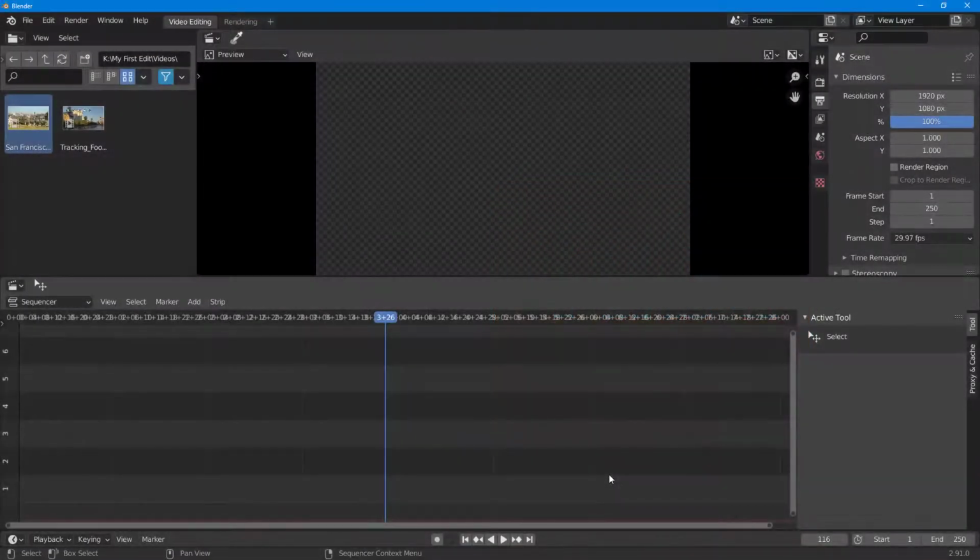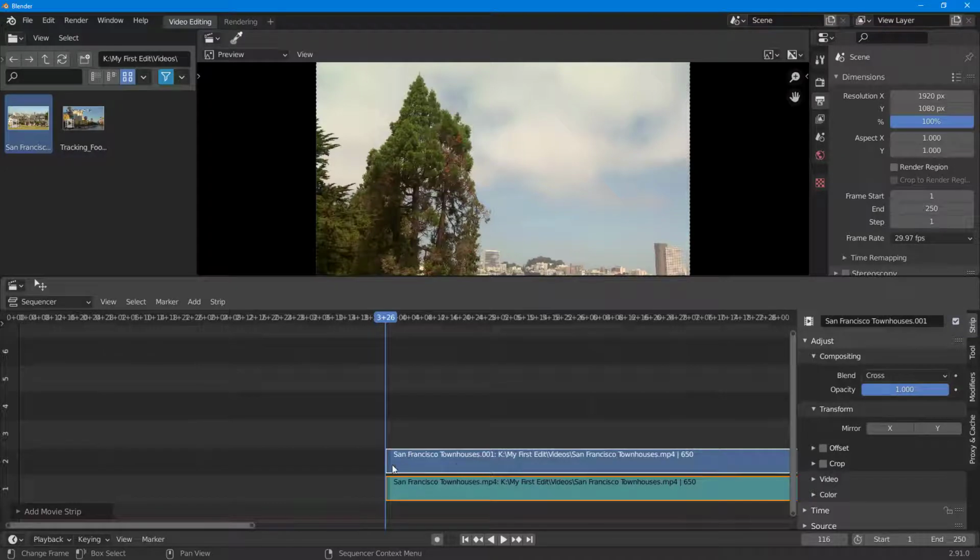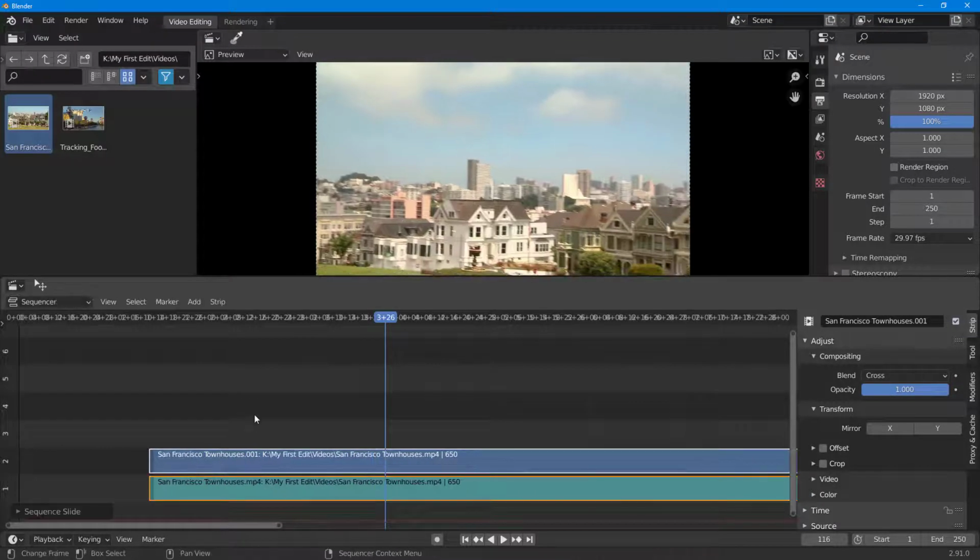So now let's see how we can work around with fade options inside of video editing mode inside of Blender. So to do that, you can see that I'm in video editing mode in Blender. And to work around with fade in and fade out, I'm going to drag in this video on my timeline. So once I do that, you can see that I have this.